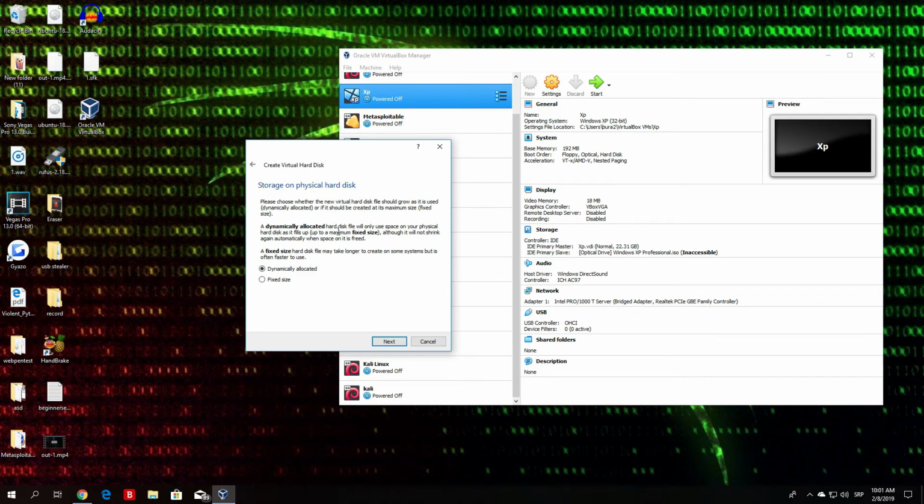So basically it won't allocate any memory for your hard disk. It will just dynamically fill in while you install files on your VirtualBox machine. Because fixed size takes a little bit more time to create, we will just click dynamically allocated, but you can pick fixed size as it will make your machine a little bit faster.